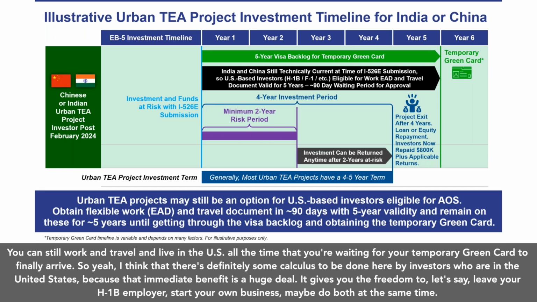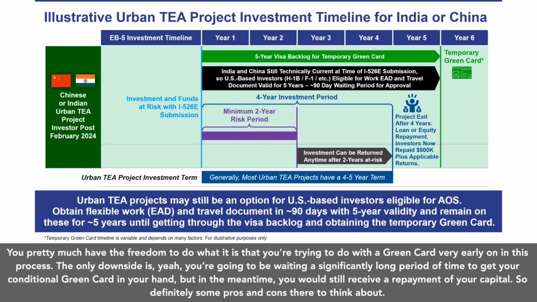So yeah, I think that there's definitely some calculus to be done here by investors who are in the United States, because that immediate benefit is a huge deal, right? It gives you the freedom to, let's say, leave your H-1B employer, right? Start your own business, maybe do both at the same time. Like, you pretty much have the freedom to do what it is that you're trying to do with a green card very early on in this process. The only downside is, yeah, you're going to be waiting a significantly long period of time to get your conditional green card in your hand. But in the meantime, you would still receive a repayment of your capital. So definitely some pros and cons there to think about.